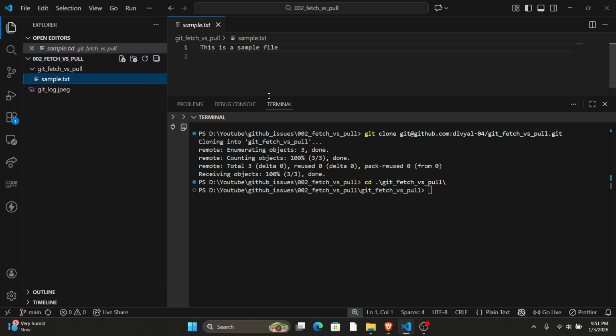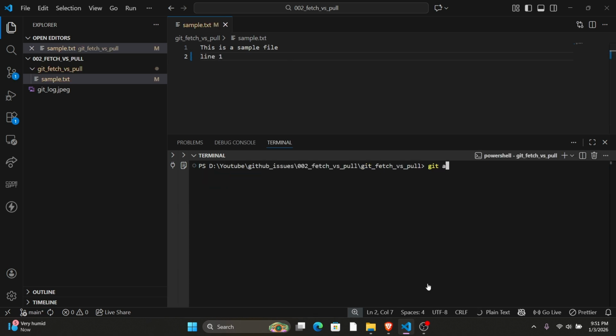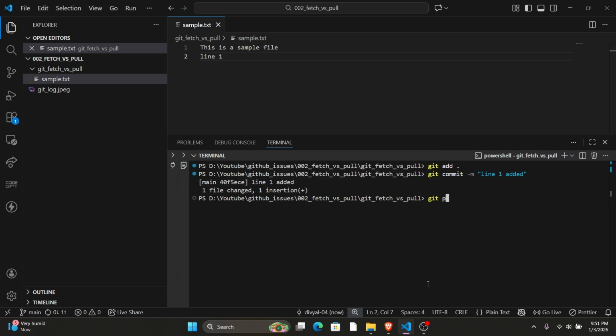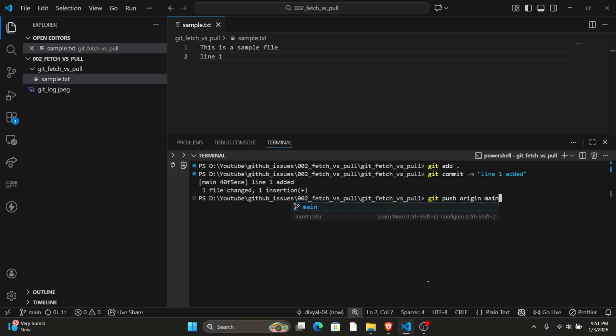After cloning, we need to go into this folder, and if we check here, we have our sample.txt. Okay, let's try to add one line here, line one change. We add this. So git add dot means we are adding all the files which have changes, and we commit -m. We enter the message line one added. Now we git push to origin, and we enter main here. It's better to have a practice of mentioning the branch name.